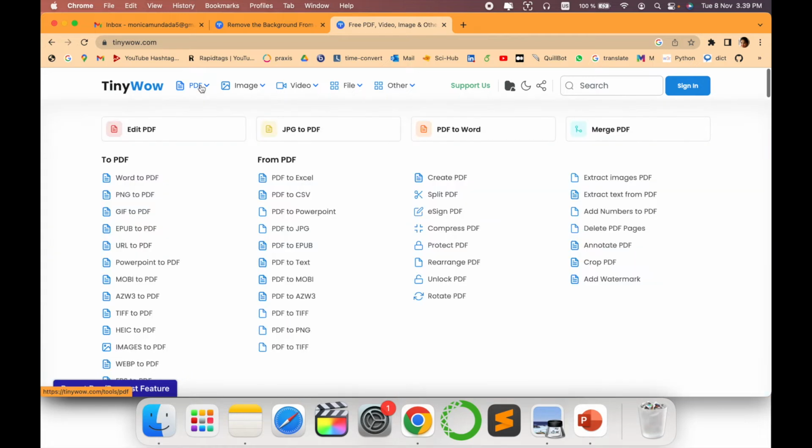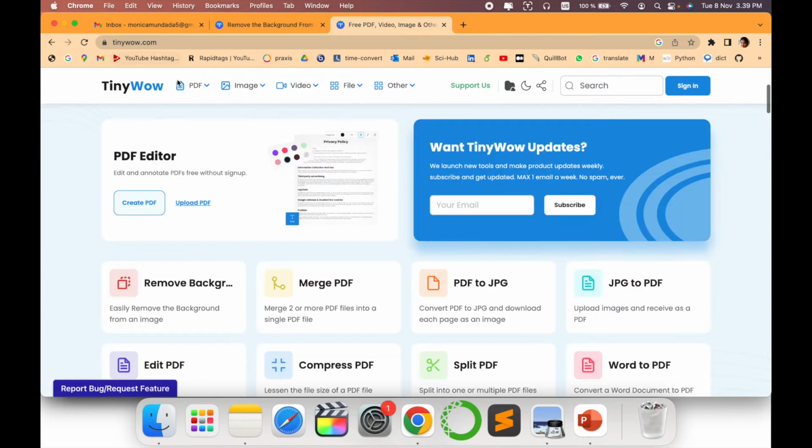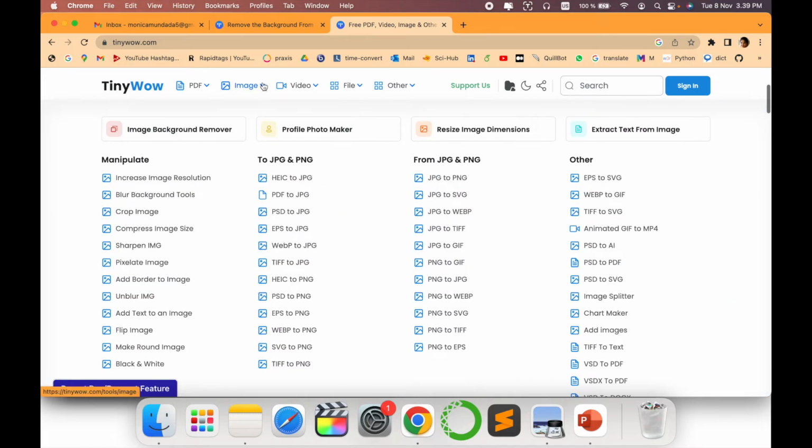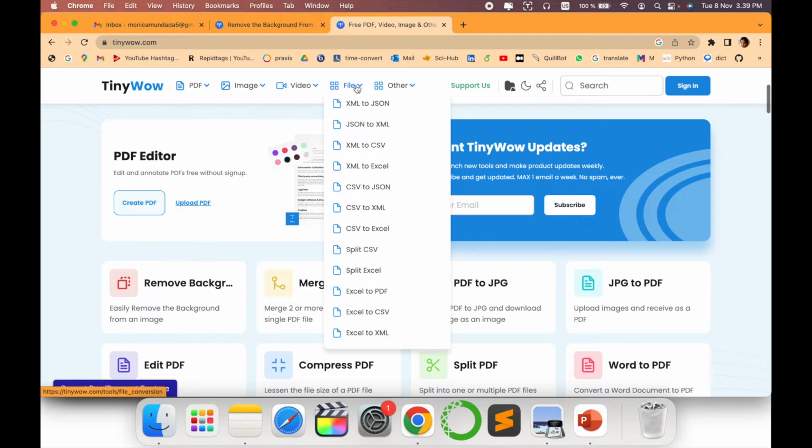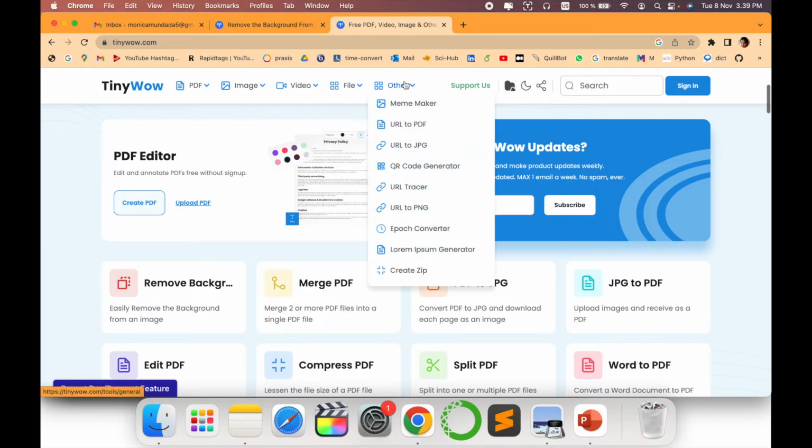So the first is, let's go with the PDF section. I want to make this video in different parts, so it will not be one lengthy video and it's easier to follow for any of you who are looking for something specific. So this is for PDF. This is a separate section for image, video and different files, and there are others also, like a QR code generator, URL to JPG, and more, but we will see.